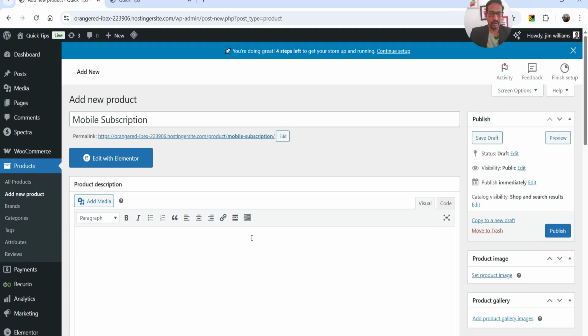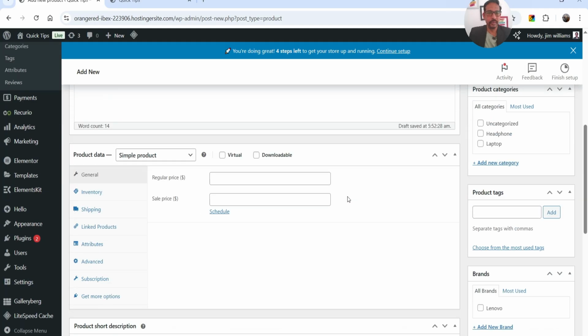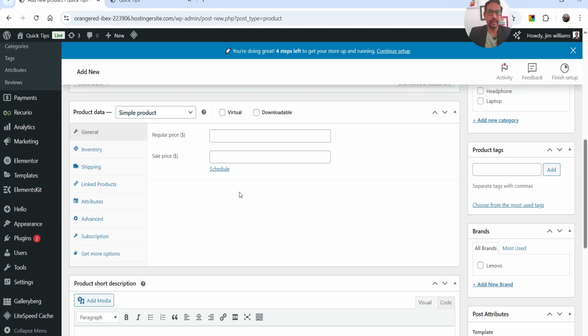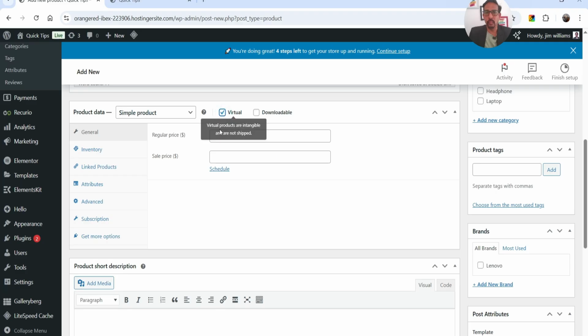Here you can enter the product description. You can add all the features of your product in the product description tab. And here we have the product data, which is set to simple product. If you want, you can also create a variable product. I'm going to create only the simple product. This will be a virtual product, so I'm going to check this option. Let's enter a price here. Let's say $30 is the price of the subscription.